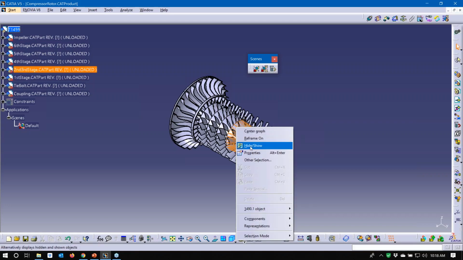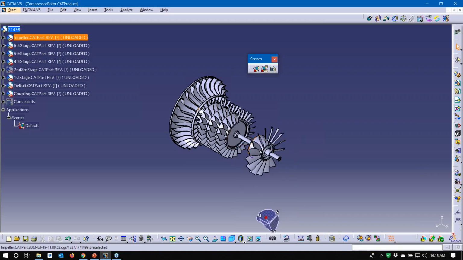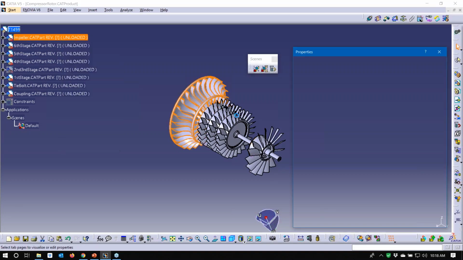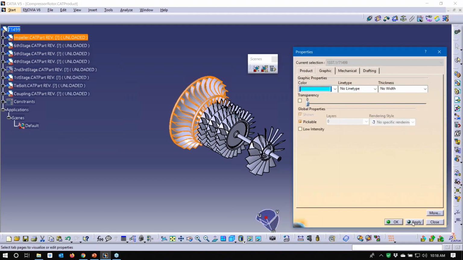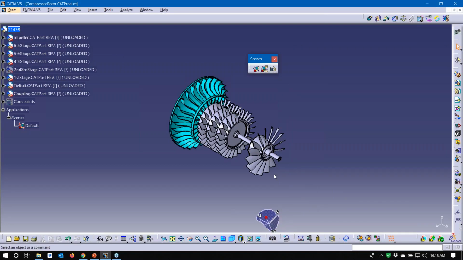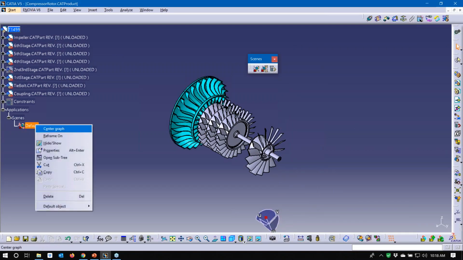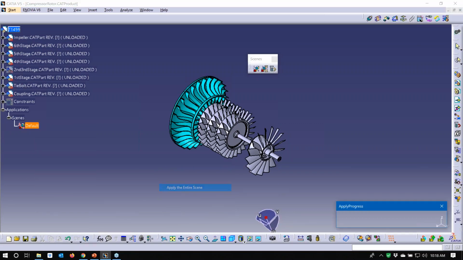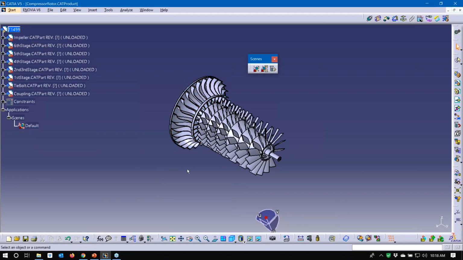But if I hide a part, if I come in here and take this part and change its color, right click, properties, go in and make it teal color, whatever I want to do, if I need to go back to the default, I have it to be able to apply entire scene, and it goes right back to that configuration. Now, I want to do something where I can actually customize this and remember to go back to it later.